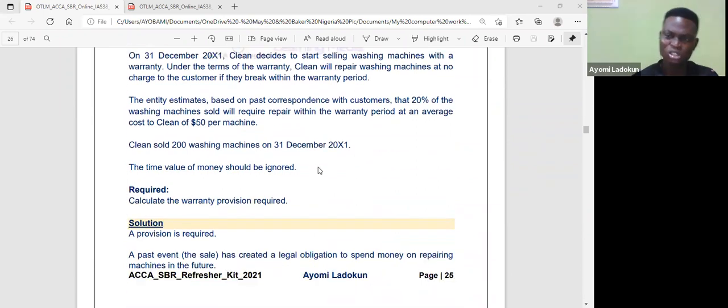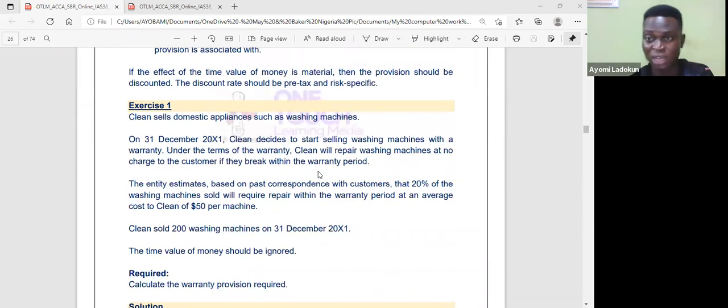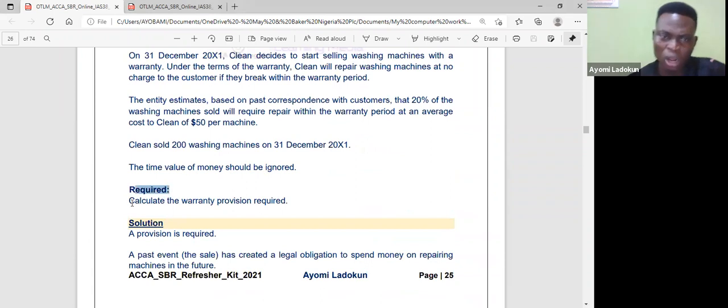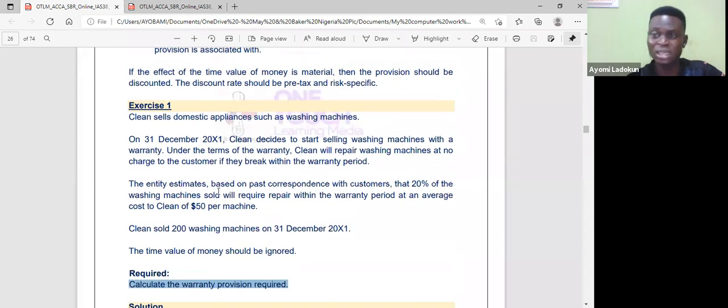So let's just look at this short question to demonstrate what we have said. In the requirements, it says calculate the warranty provision required. Here, he already told me that I have to make a provision, so I might not struggle with whether to make a provision or not, because it says calculate. But how will I even know that I'm supposed to make a provision? You can also find out by checking those 3 recognition criteria. So let's take a look. It's a very simple question. I just want to use it to demonstrate what we have done.